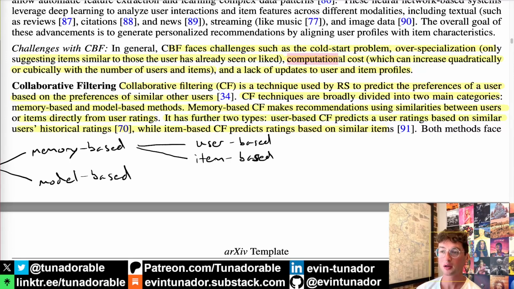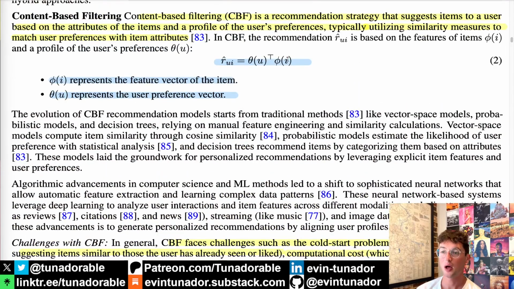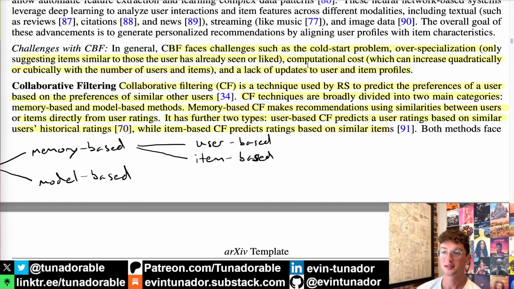And big one, computational cost. In order to compare every single item vector to every single user vector, as your number of items grows and as your number of users grows, so too does the cost computationally, which will increase quadratically. It says or cubically. I don't know what scenario leads to cubically, but whatever. It'll increase quadratically with the number of users and items.